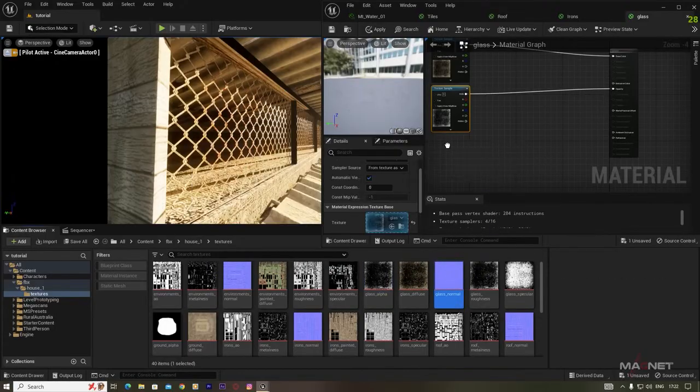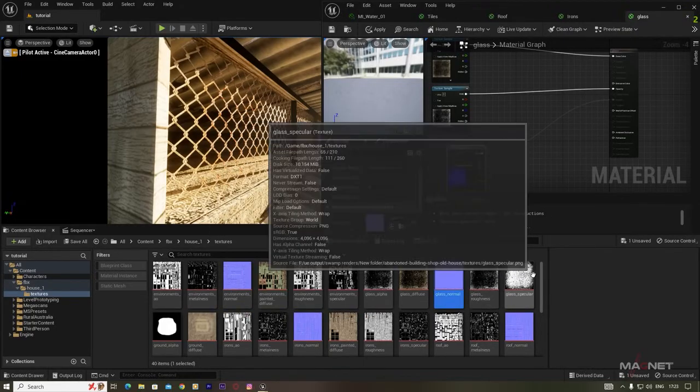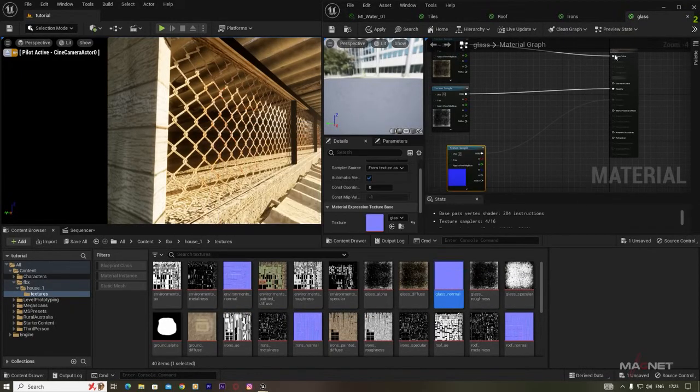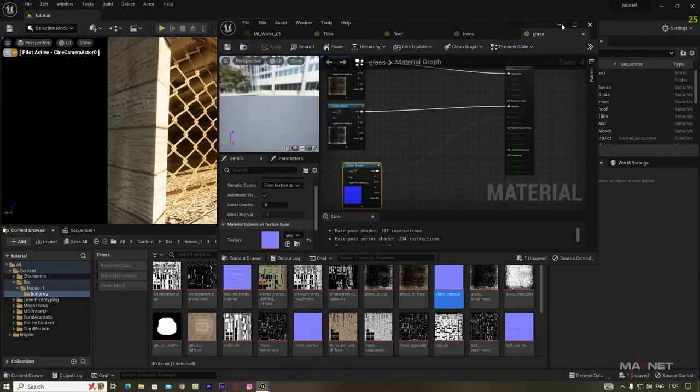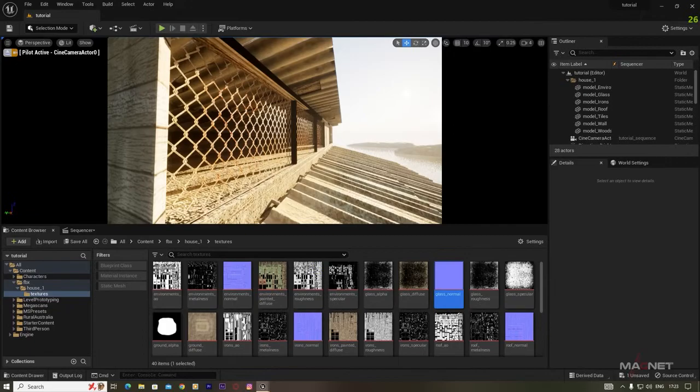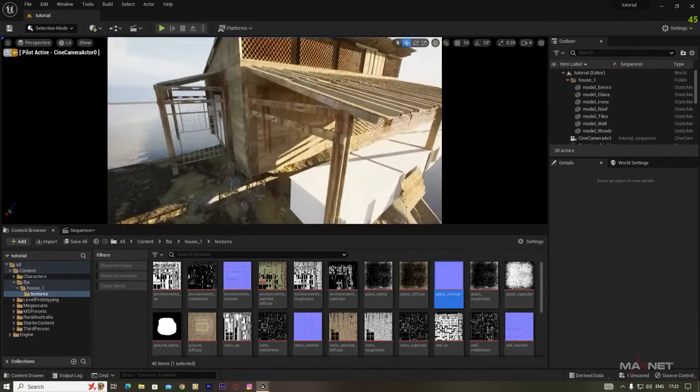And also we put this glass normal to this normal channel, but it will not work because you can see that the normal map is disabled here. You can also see that we don't need to put this specular and the roughness map, because you can see that all things are disabled here. So we just apply it. Now if we minimize this one, you will get that nice kind of house here.